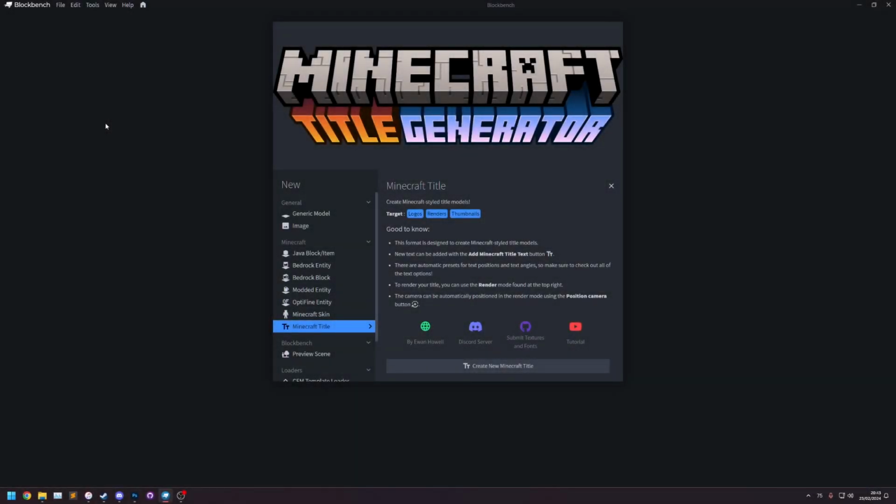Hello, my name is Ewan, and today I'll be showing you the 1.4 update for Minecraft Title Generator. This update includes some big new features. The first big feature is Tileables.